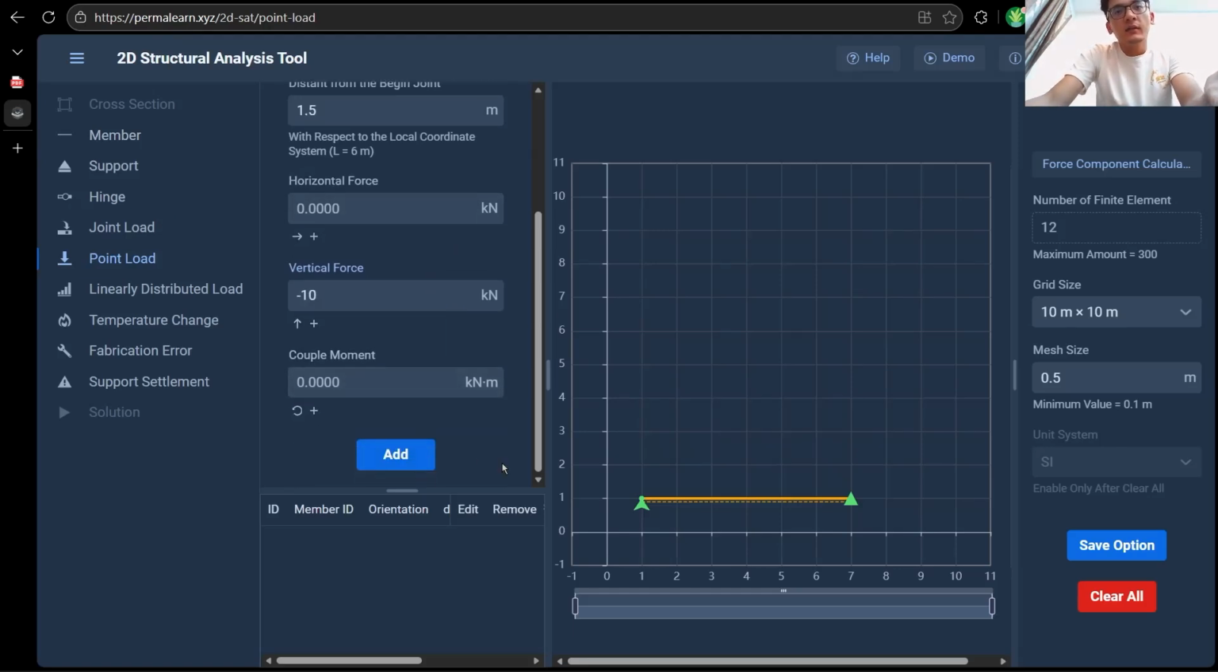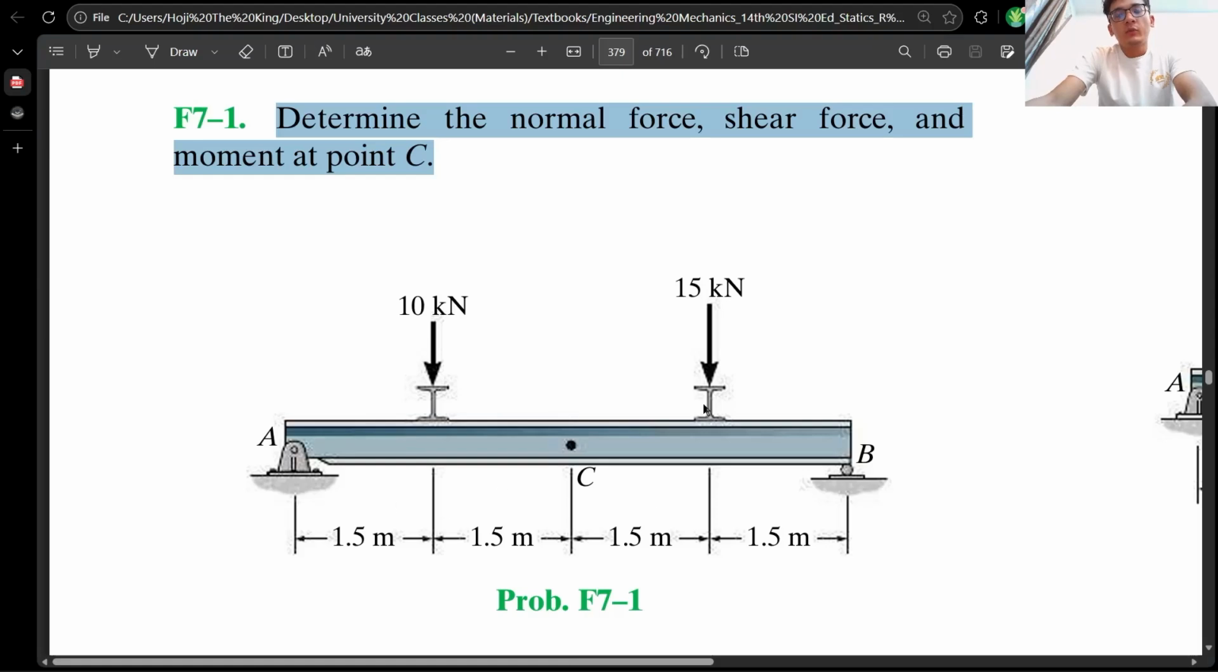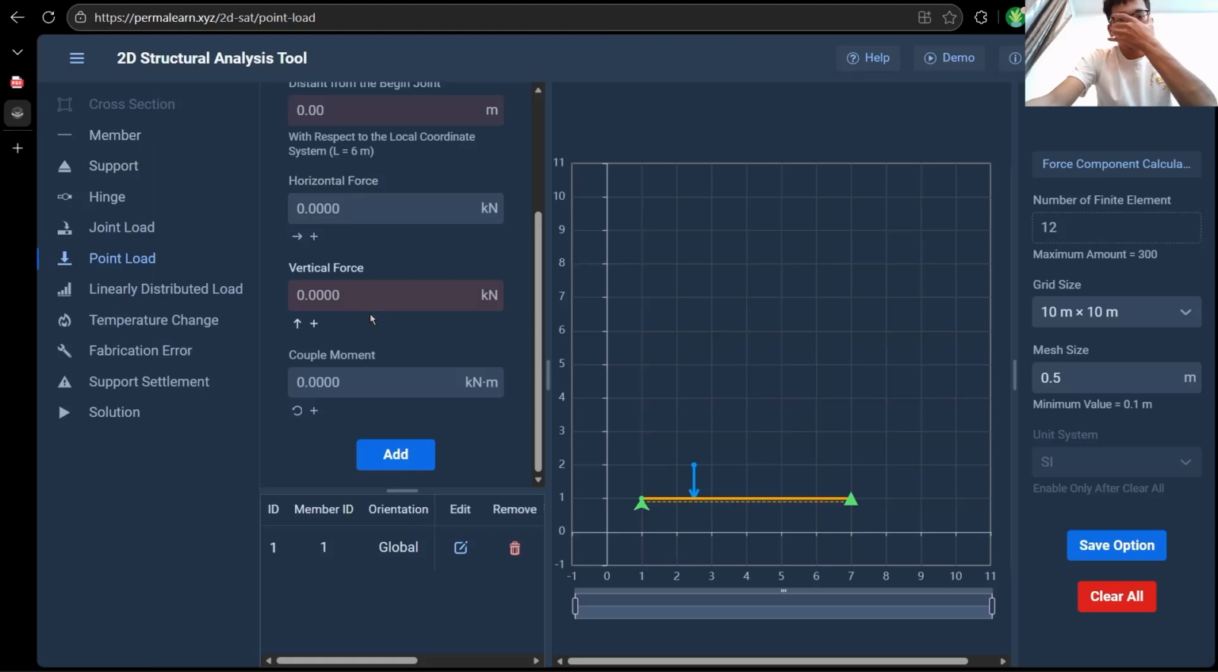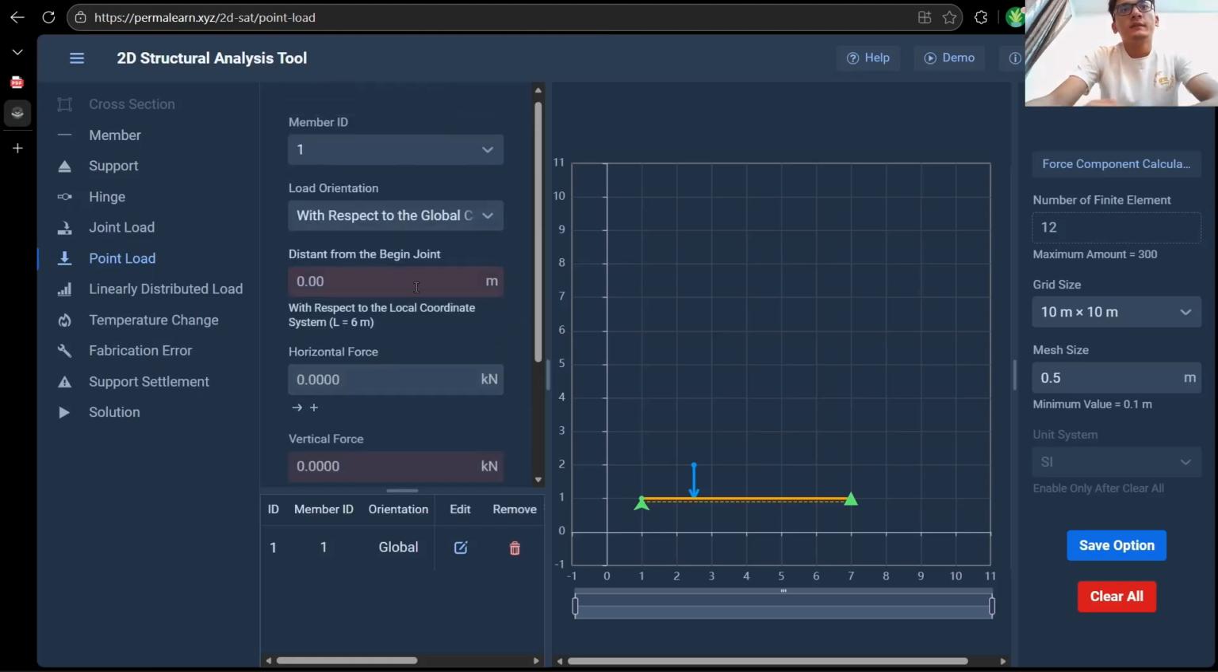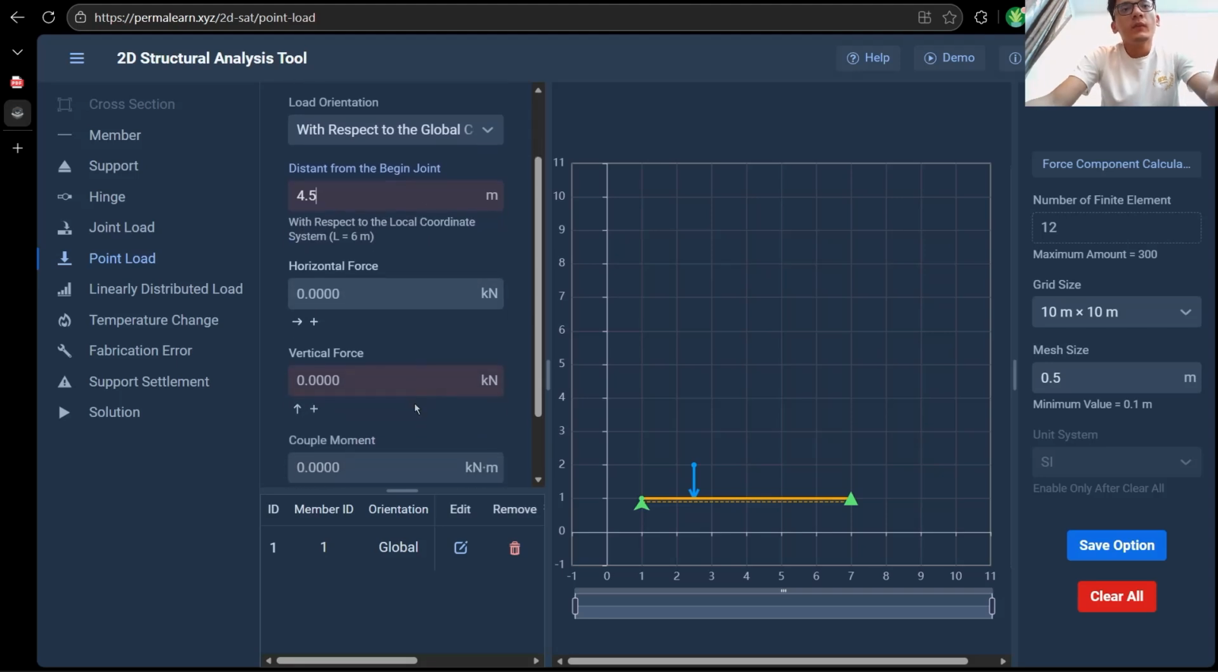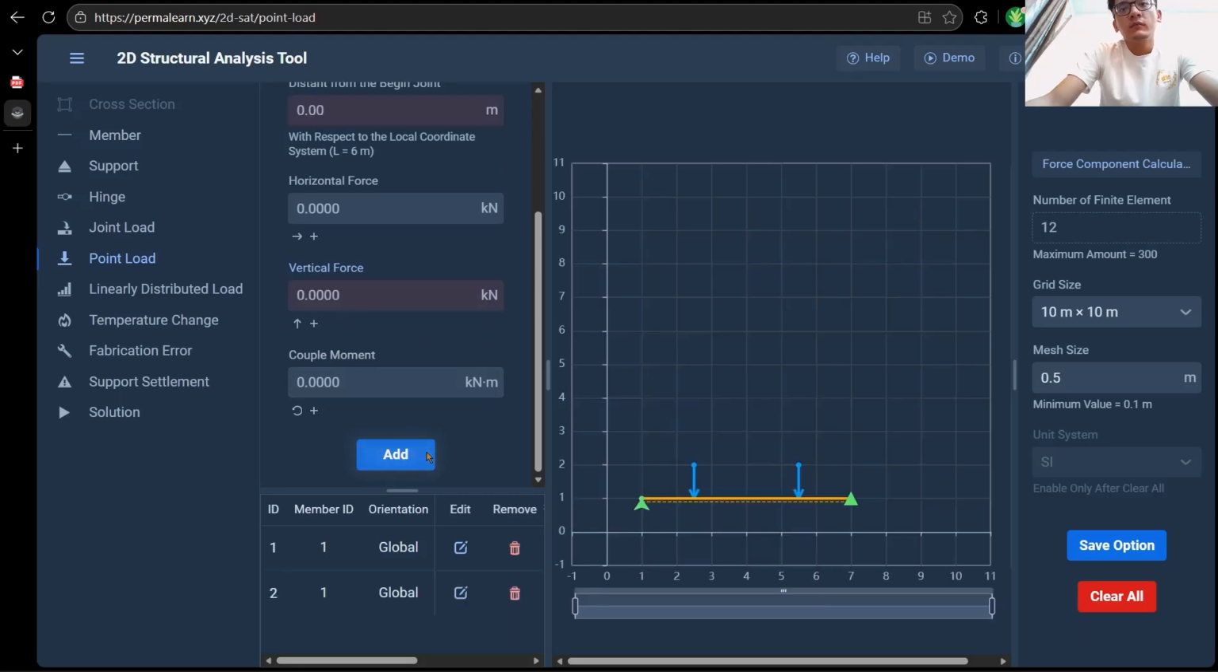Let's add it. Oh, yes. You can see it here, right? And the second force is 4.5 meters away from A. So let's add the second force. Distance from the beginning point, 4.5 meters. Vertical force, negative 15. Okay, there we have it. We have our two forces.